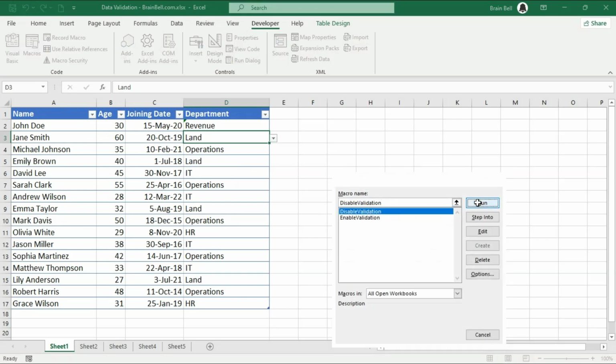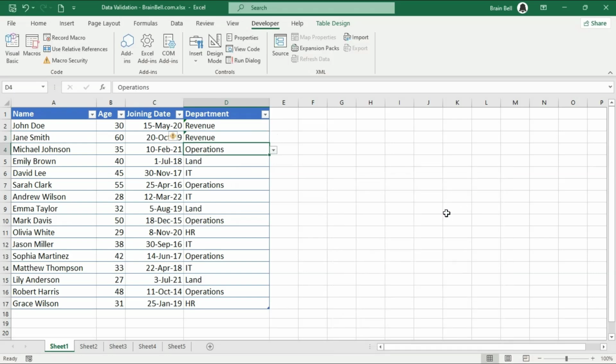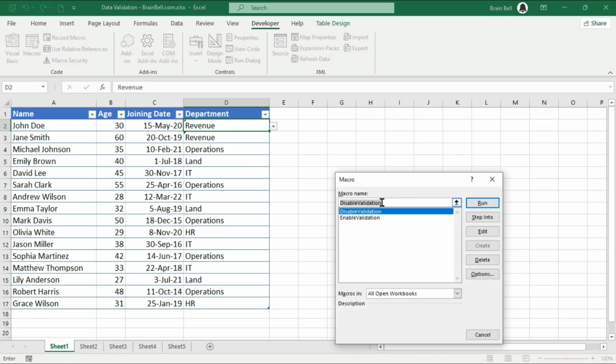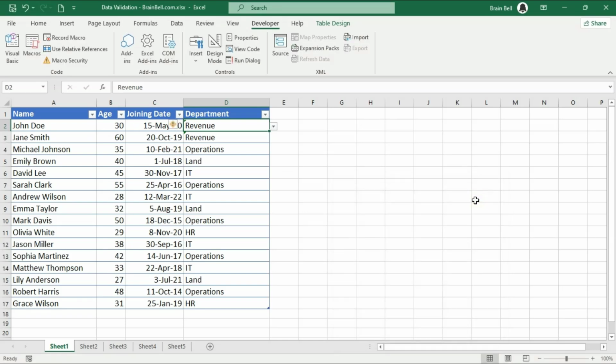To re-enable validation, select the cell. Press Alt F8 to open the macro dialog box. Run the enable validation macro. Now, the cell cannot accept the data that does not pass data validation rule.